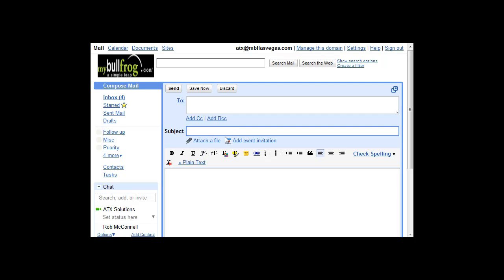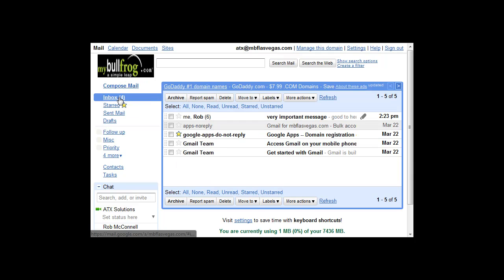You always want to do a subject. Here's where you can attach a file. This is the body where you type in the text. And Gmail does not automatically check spelling. So once you're complete with the email, you will probably want to click on Check Spelling. To go back to the inbox, just click here on Inbox.